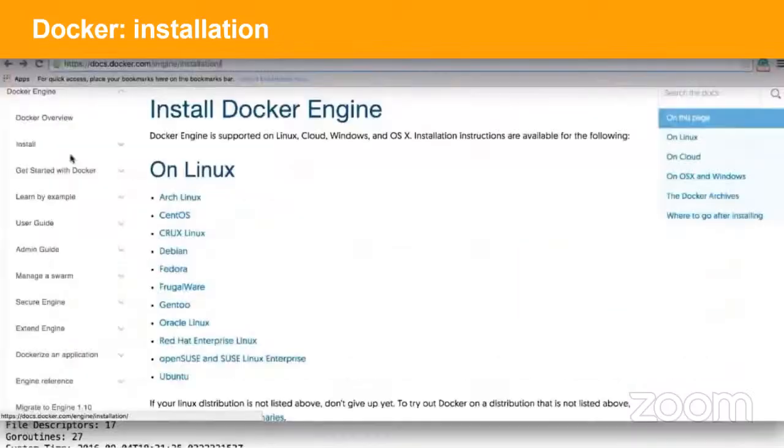Let me go to the Docker installation pages. This is the official page. Go to Google and type docker.com/engine/installation. This is the install page of Docker Engine. Which platform can you install it on? We can install on Arch Linux, CentOS, Debian, and Fedora. These are what it is showing.